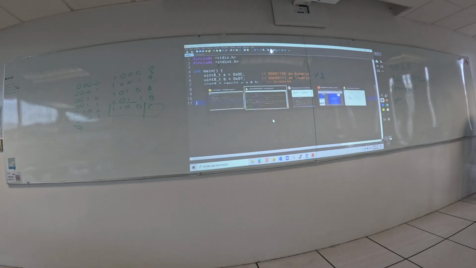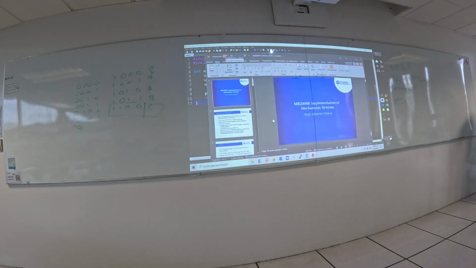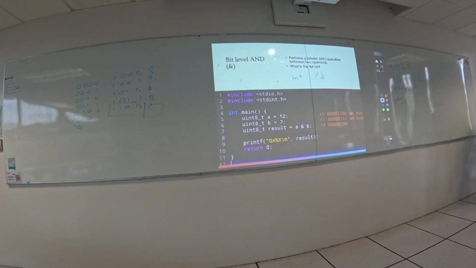Remember that these samples, this sample code that's in the presentation in the slides, you can download a text file that has every single example so you can play with them. Okay? They are in Canvas. So we move here.